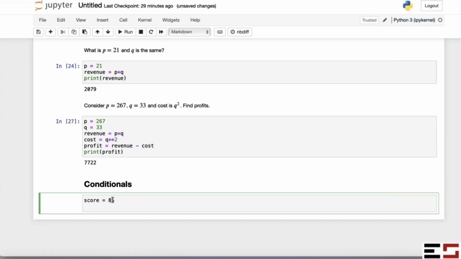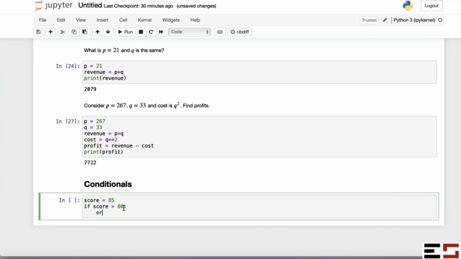What I want is that if score is greater than 80, then display A. If the score is between 70 and 80, then display B. If the score is less than 70, display C. So I can use this if. Okay, it's in Markdown. So if score is greater than 80, print A.